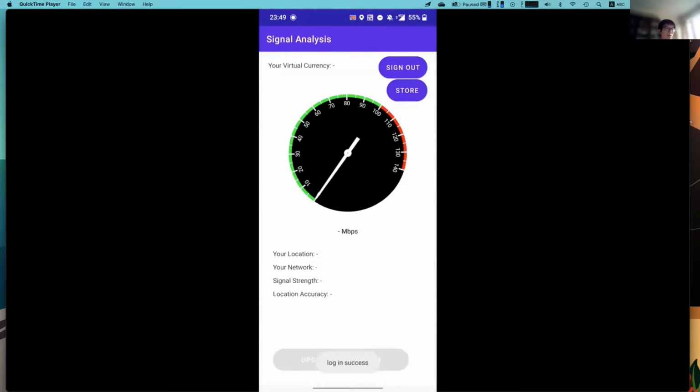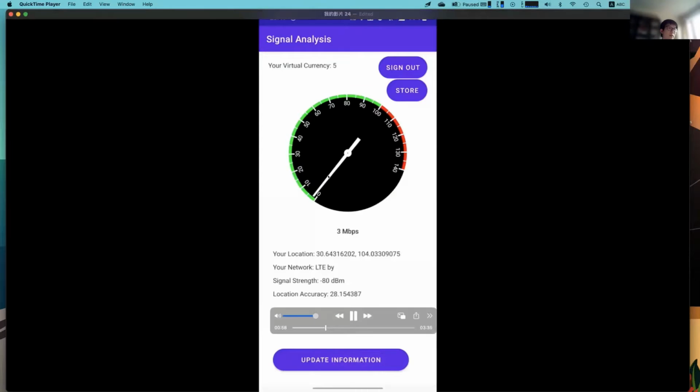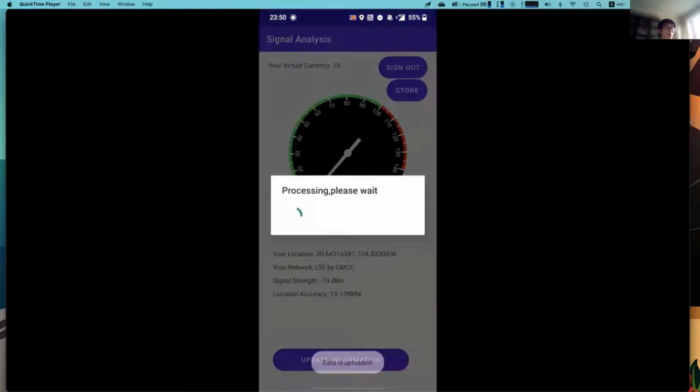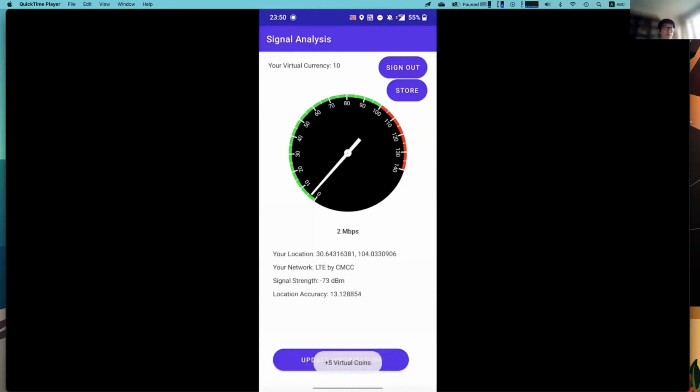You need to wait for some time to search for the GPS. And there you go. See, the button is enabled. And here you can see the location, the network type, and the signal strength. There is also a speedometer to make the process more interactive. Every time you upload new information, you will get 5 virtual coins, which you can take to the store to redeem some objects, which will be shown later.